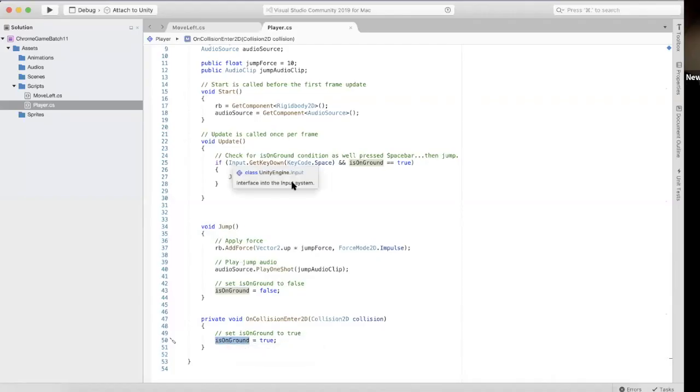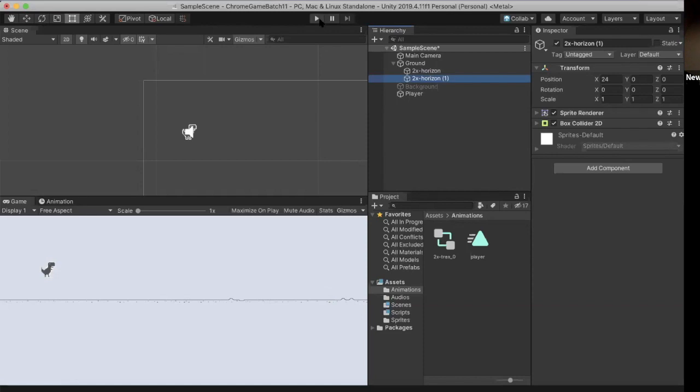Now, whenever we jump, when we hit the space bar and when we are on the ground, so this will be true, and when you hit the space bar, the jump function will be called. In that, we are performing three tasks. One, we are adding some force in the top direction. Then we are playing an audio. And the last thing that we are doing is, now my player is not on the ground, so we are setting this value to false. So I'll play with this code.